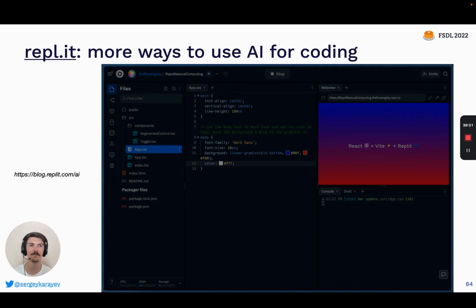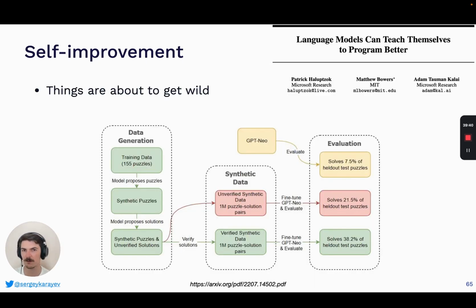You could read a GitHub issue and then automatically create a pull request. These are all products we haven't seen yet that are totally feasible with the tech we have. And the tech we have might be pretty close to getting super wild because it might be able to self-improve.